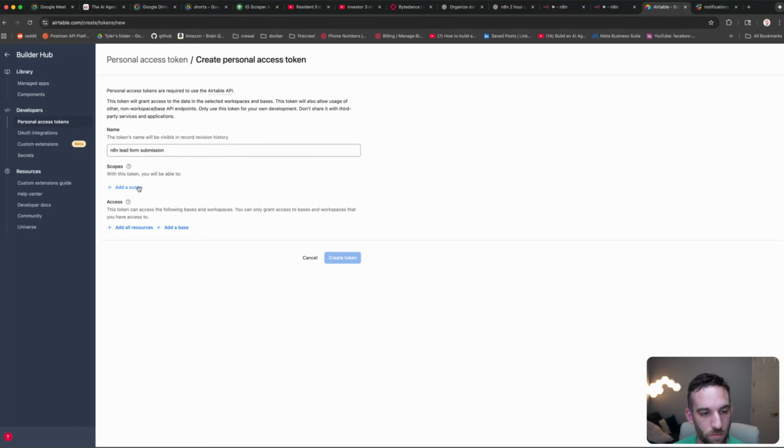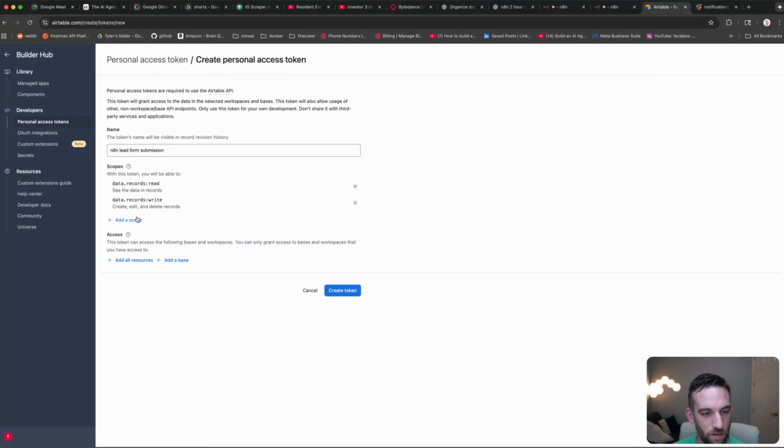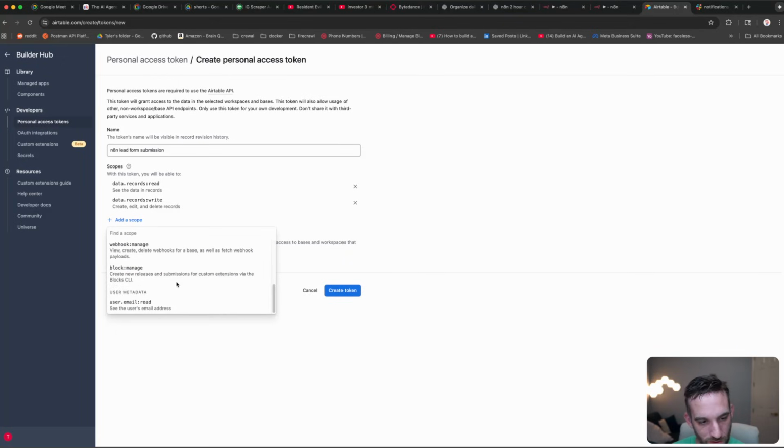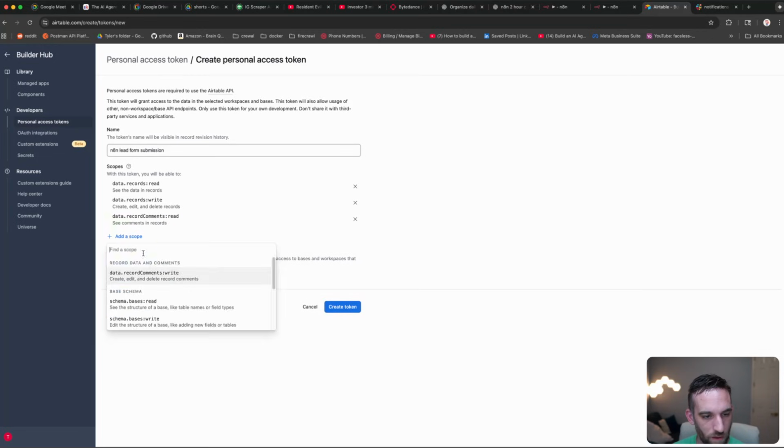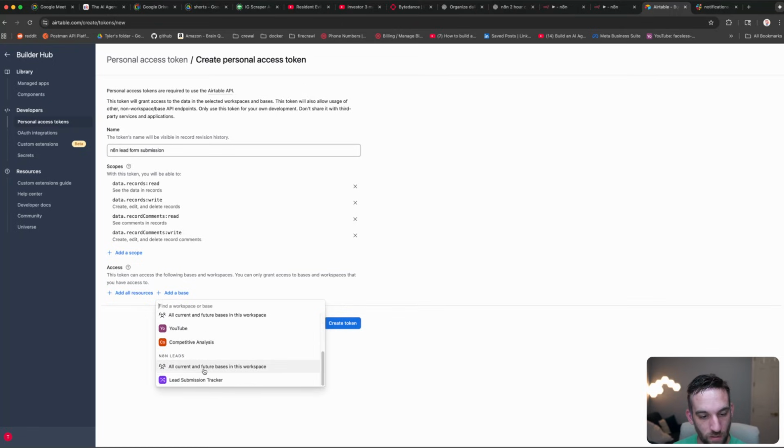Okay, then for the scope, you want to be able to read and you want to be able to write. You can put some of these other things in here if you really want to, but I don't believe that you need to. You can just see comments. We could put the comments one, but there's really no reason. And then for the access, you can add a base. Now, all we're worried about is the lead base. I have others here, but we're only worried about the lead base. Oh no, n8n leads, I'm sorry.